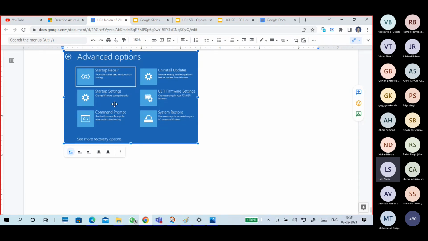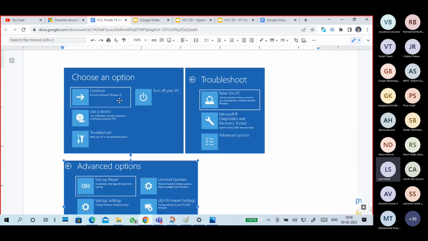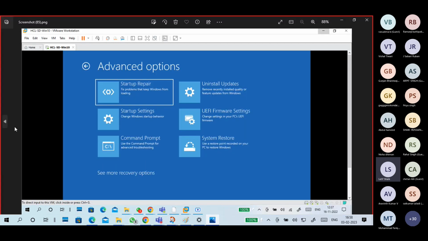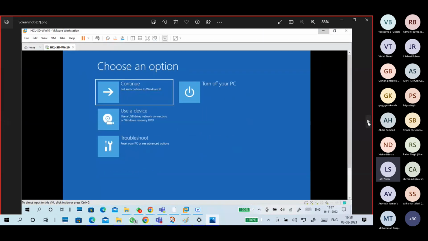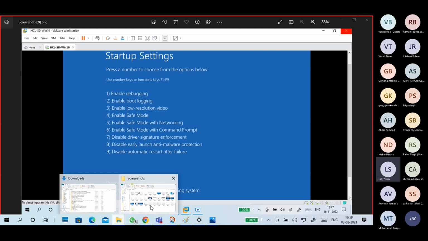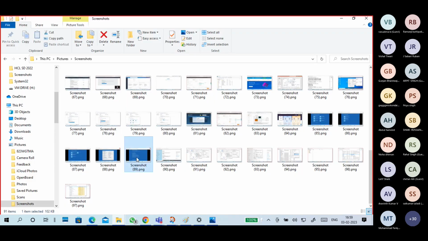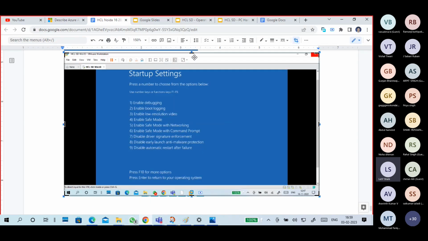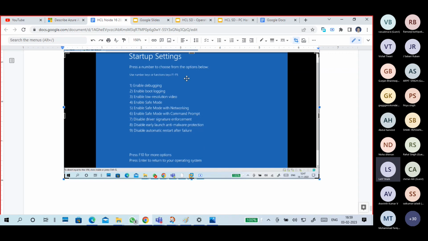So we have startup settings. We have to go to startup settings. Yes, continue, troubleshoot, advanced options, startup settings. Once you are in the startup settings, what is the screen? I will show you. This is the startup settings screen. My virtual machine got a problem, so I have taken all screenshots from that virtual machine. Instead of searching in Google, we can take it from my screenshots.